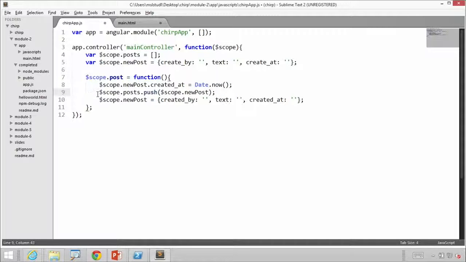And then we're actually going to post this, or push this to posts. We're going to take whatever we created in new post, the actual populated post, and we're going to add that into our scope's posts. And then we're going to reset new post here.